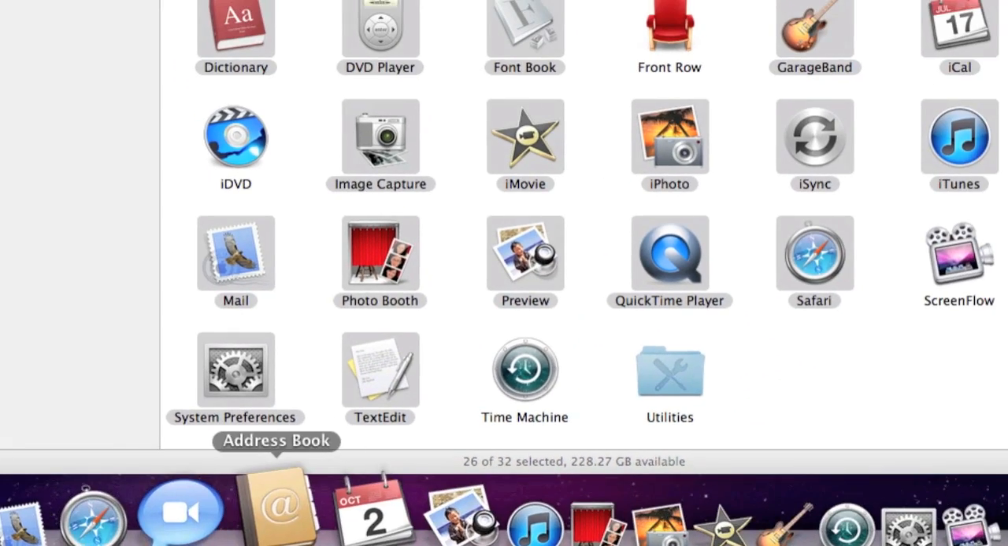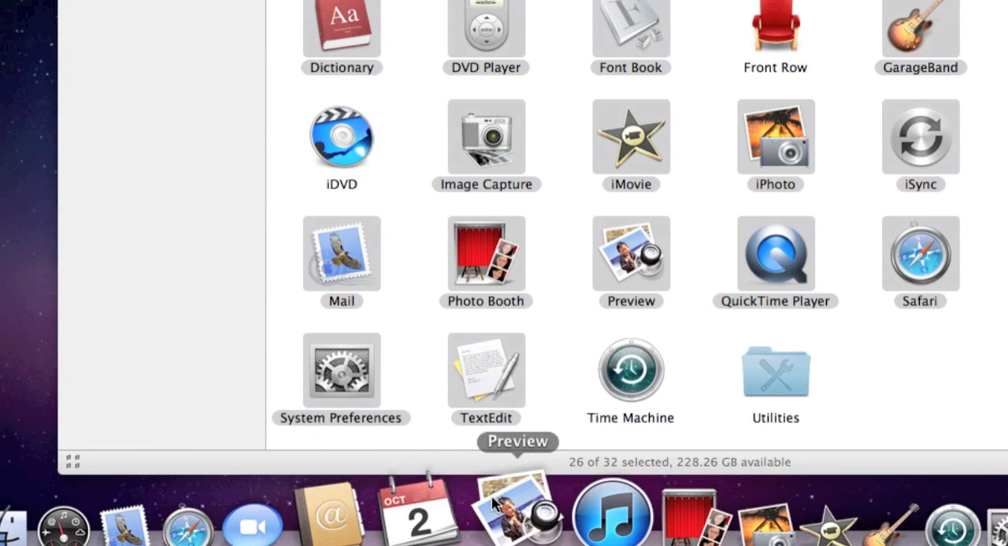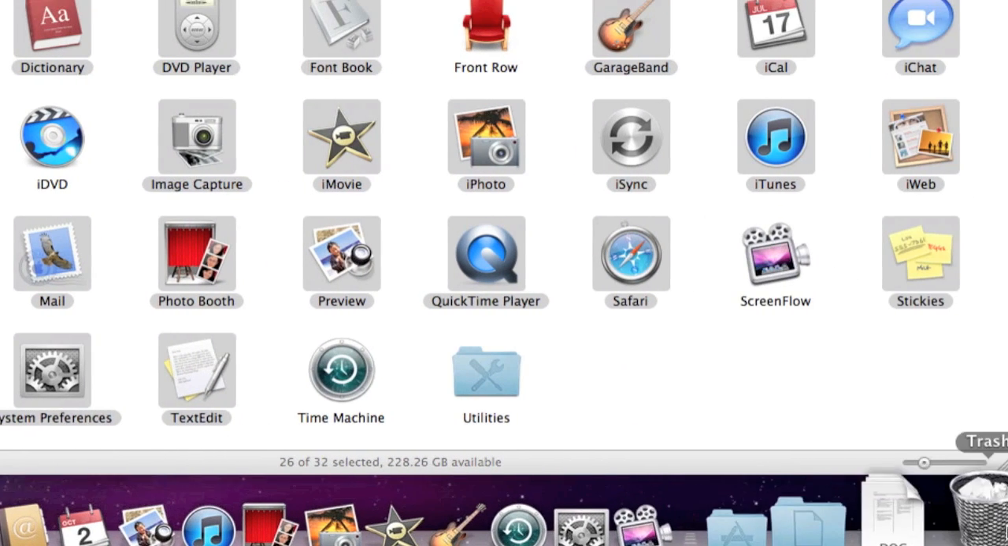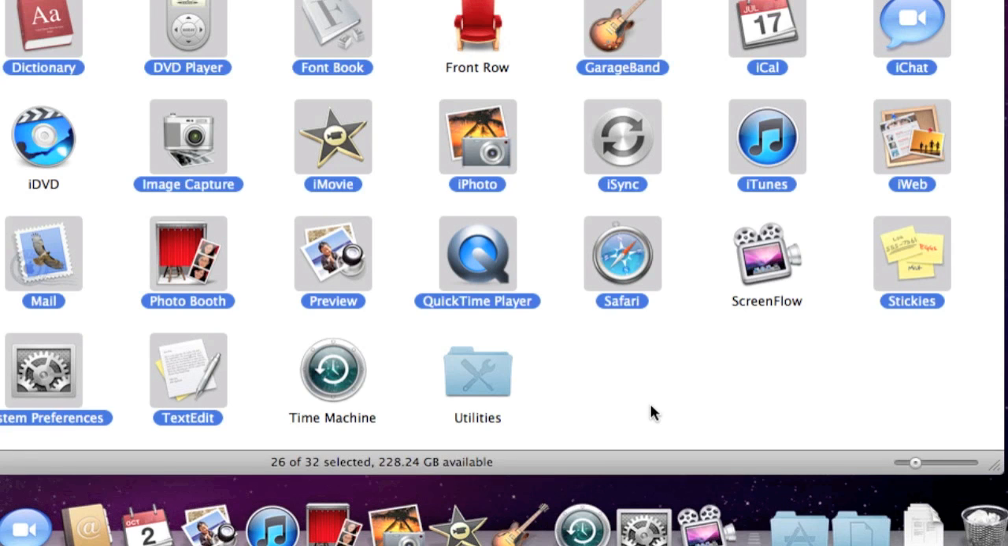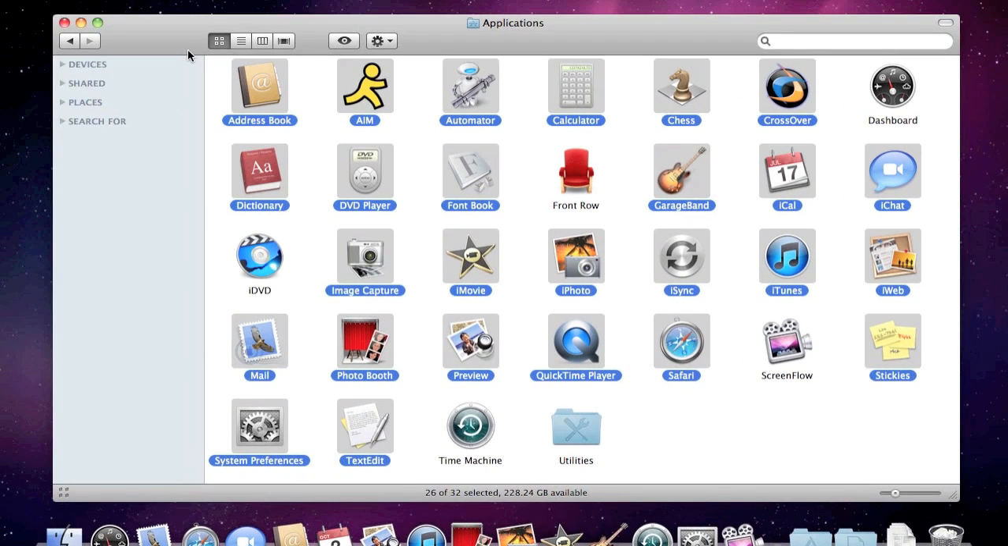And as you can see, nothing is open except for Finder, so I don't have anything else open except for ScreenFlow also, which I'm using to record this, but I'm not going to be opening that up. These are all the applications I'm going to be opening up, all the highlighted ones. And I'll go ahead and open it up now.